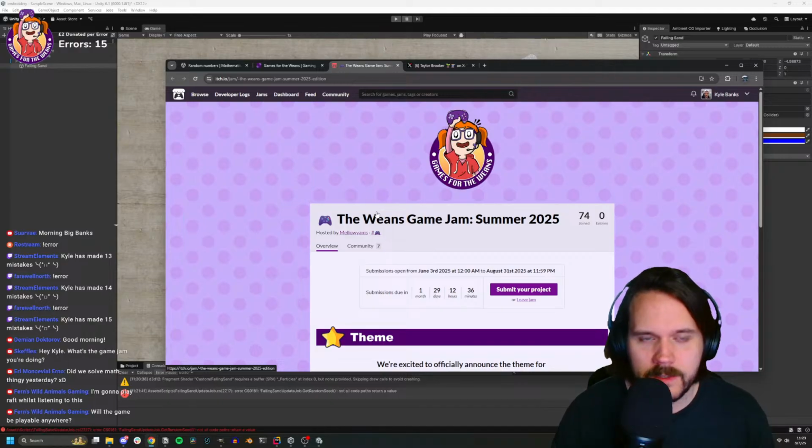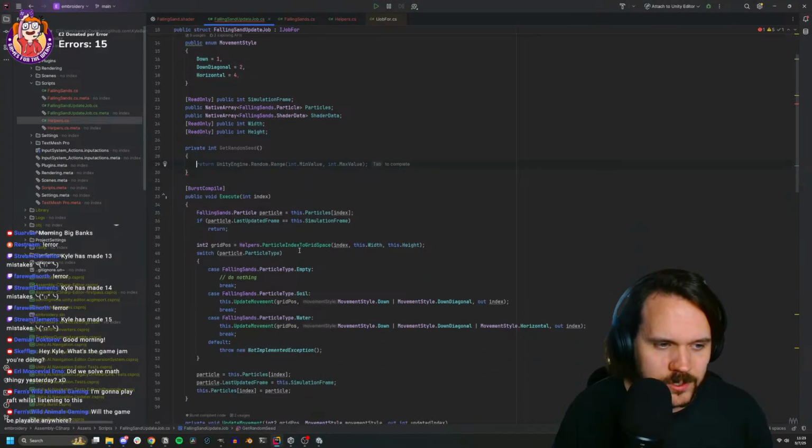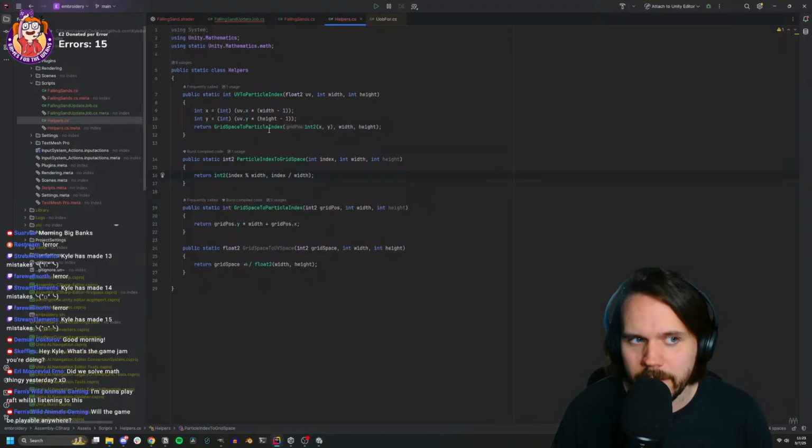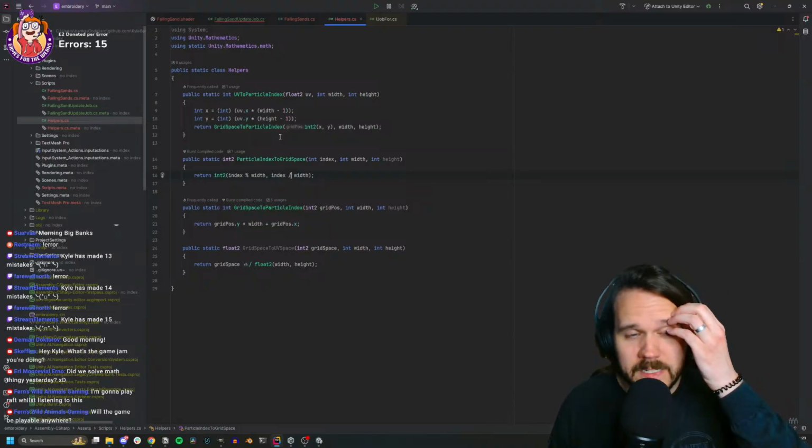Did we solve the math thingy yesterday? We did solve the math thingy yesterday. Finally, only took 3 hours, but we finally solved it. And the solution was just a very simple -1 on the width and the height when we're denormalizing the UV.